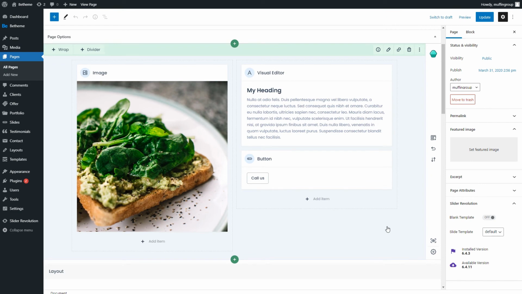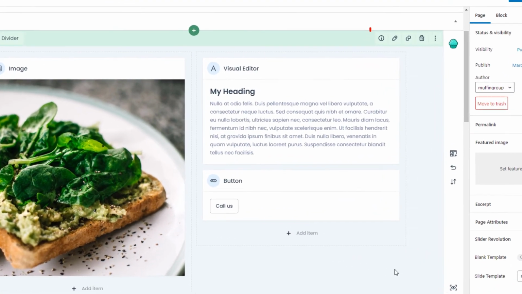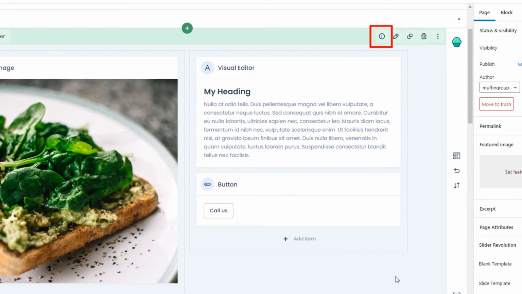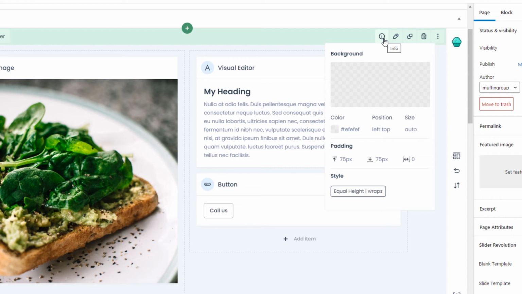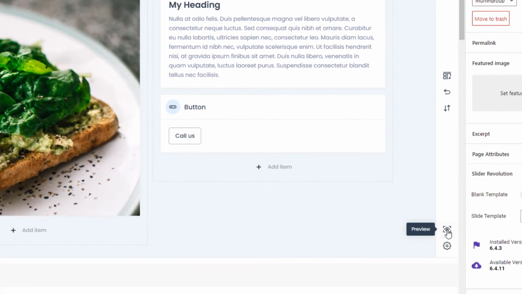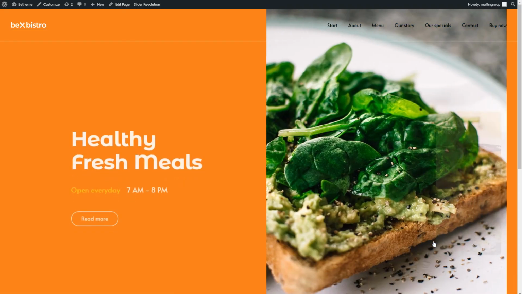Before we go to see how it looks live, check out a new fantastic option. You can see an info icon next to the Edit button. If you hover over it, a window will appear. It contains all of the section settings, so you can take a glance instead of editing it. That will save you a lot of time when building. Okay, let's check out how we're doing so far.